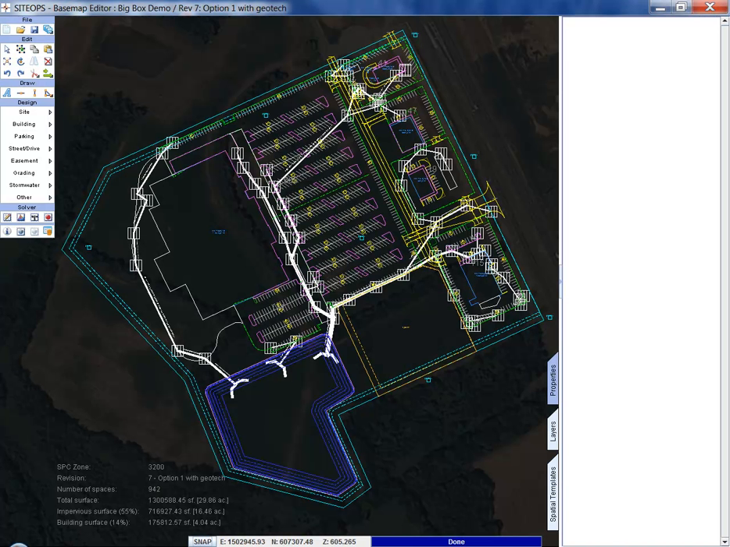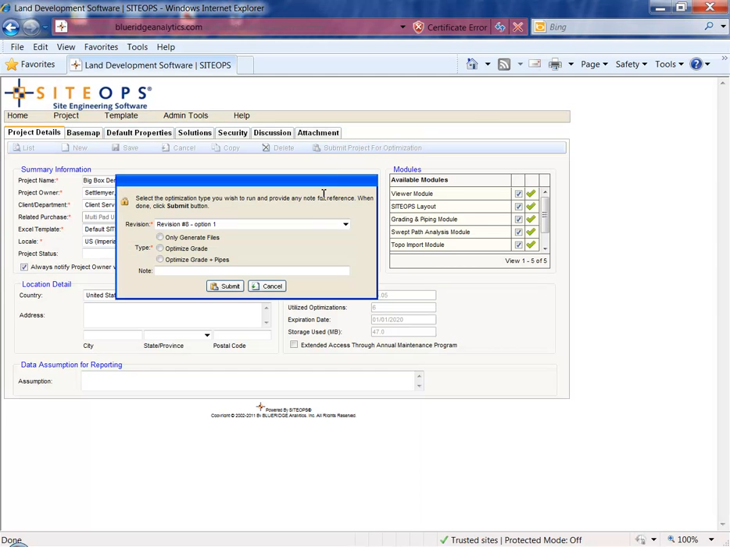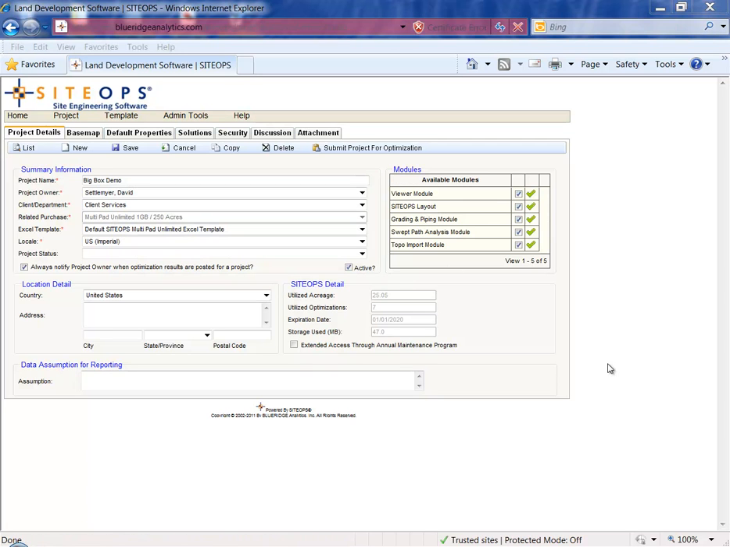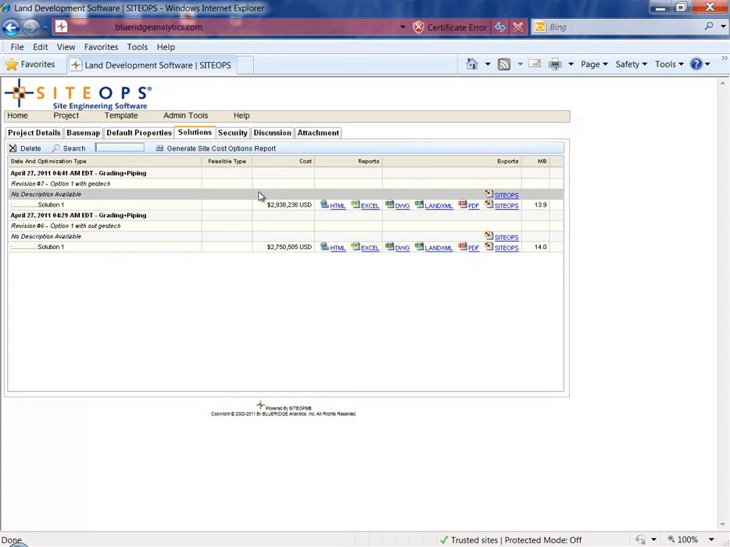Once you've got a design, you would actually save it, and you want to go out and submit this off for optimization. Optimization is where the software is going to look at from thousands to millions of options on a site and say, what's the best way to grade and pipe the layout we've just created? So you would actually tell it, I want to send this off. At this point, you just wait for an email. Once the email comes back, it's going to say, go back and look at your results and see what's happened.